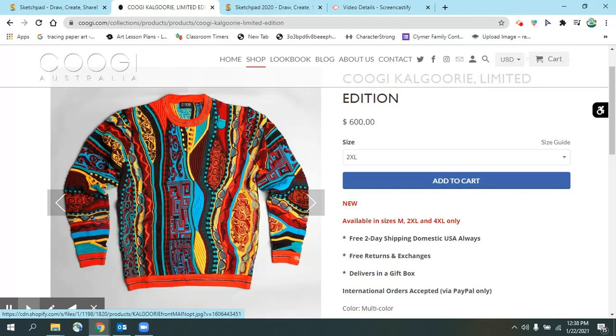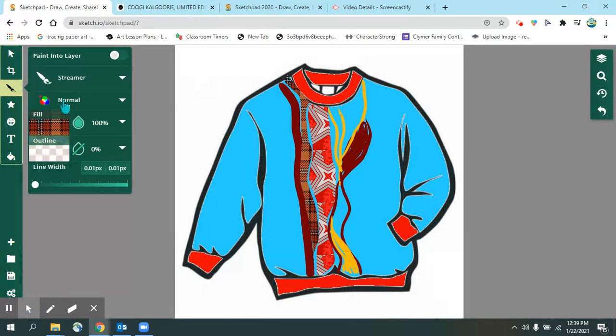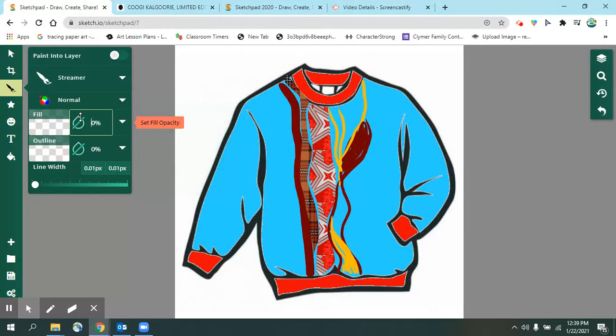I see I have more pattern over here, so I might do the same thing, but switching this between the fill on and the outline off and the outline on and the fill off, switch back and forth to either get these big sections of pattern or these smaller lines.